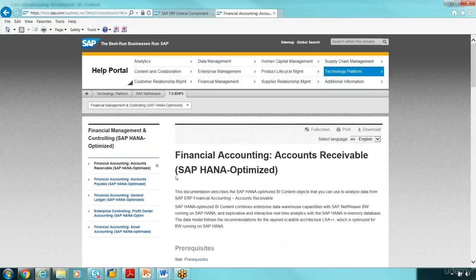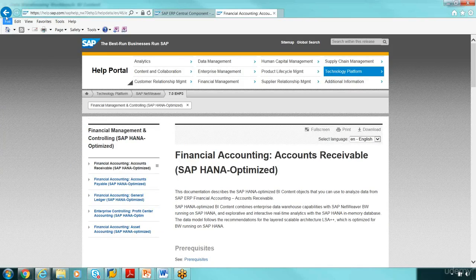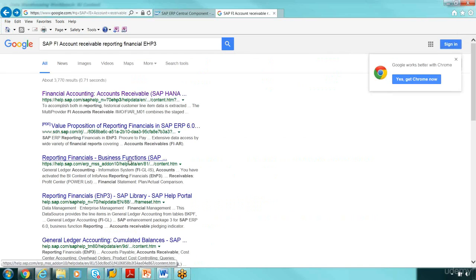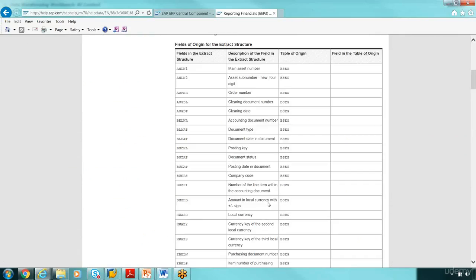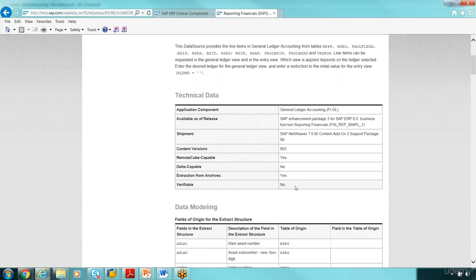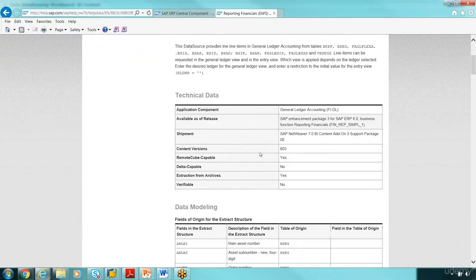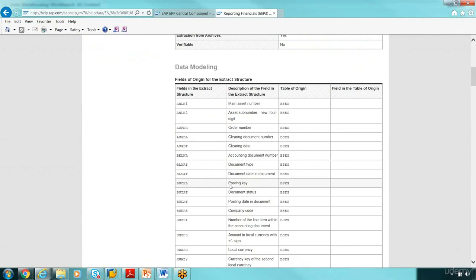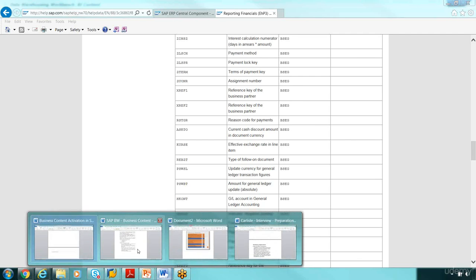This is HANA optimized, but we have to come to this one later on. I'm going to go to the regular one. Okay, this is the one, right? General accounting. If you can see, this is the latest data source, but we're going to load the one. To load this data source from ECC to BW, we have to first activate the dependent objects, right? So what are the objects we need? The object I'm going to activate is, where is the object?